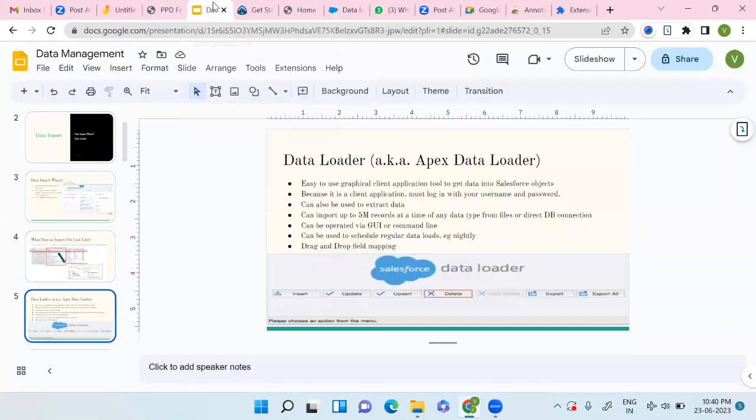So with the data loader, you can load an Excel sheet or you can use a CSV file also. Now, why is data loader more efficient? Because you don't have to wait for your data to load completely. It runs in the background. Once you have started your loading process, you can do your other work.